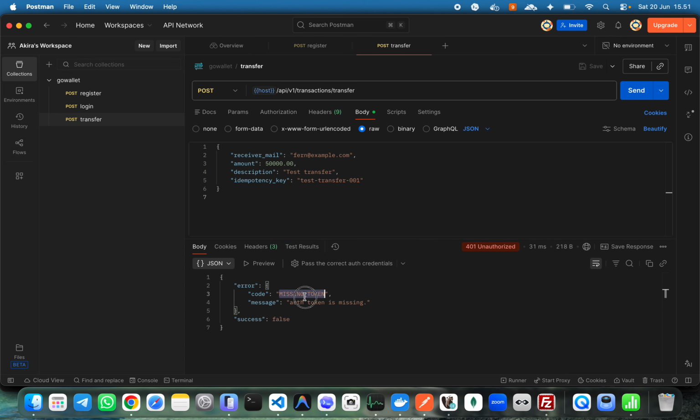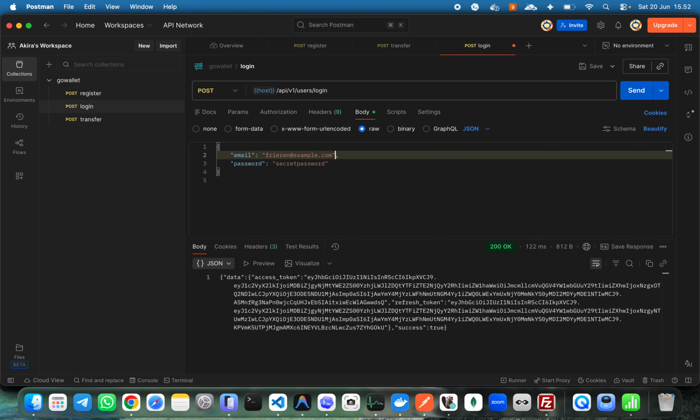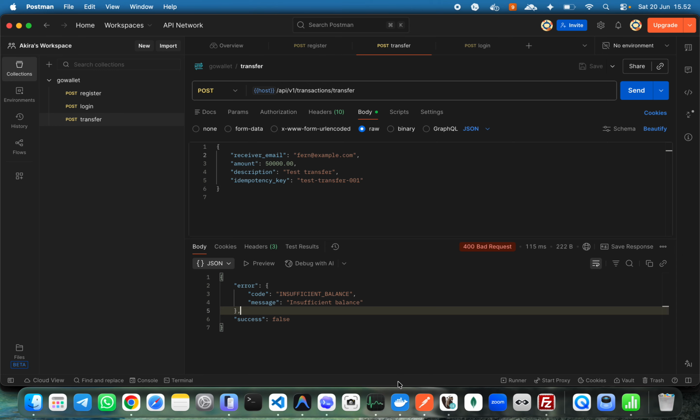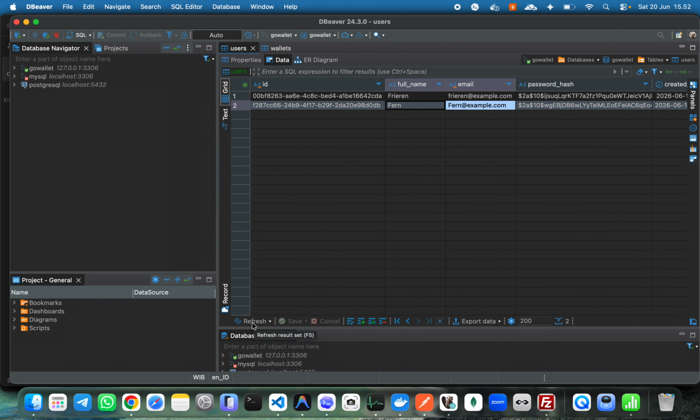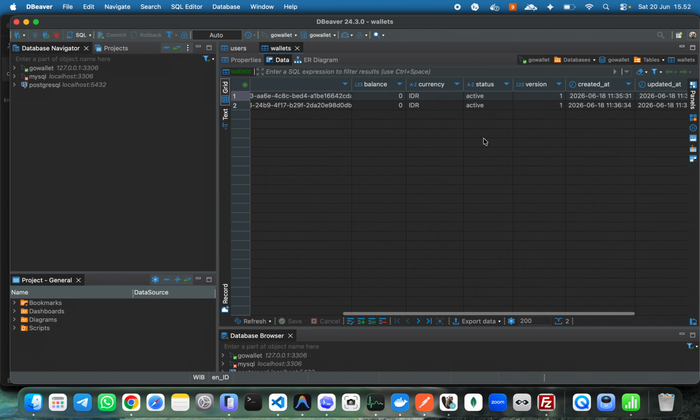The token is missing, so we need to log in first. Then we have this token, and we go to the transfer out params. The header should be Authorization, and the value should be Bearer and the token. Okay, we save this request.